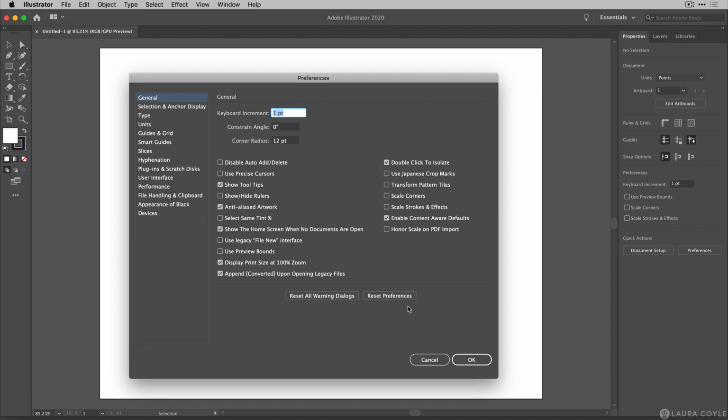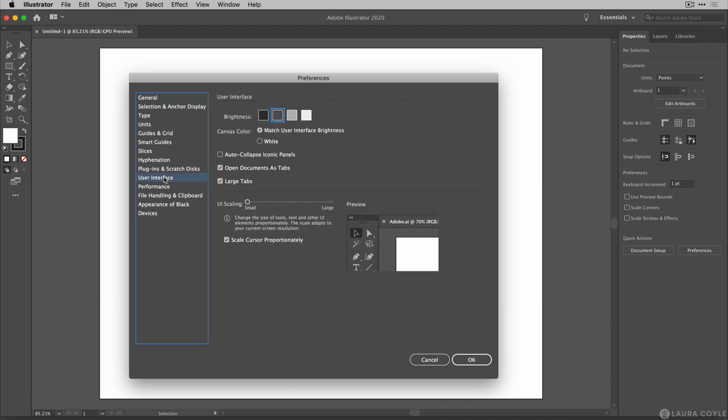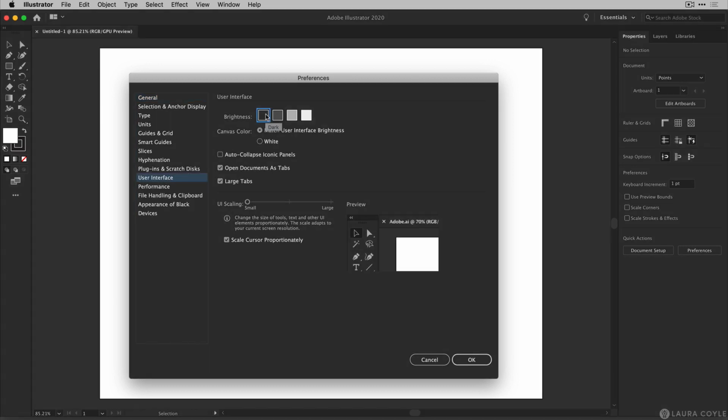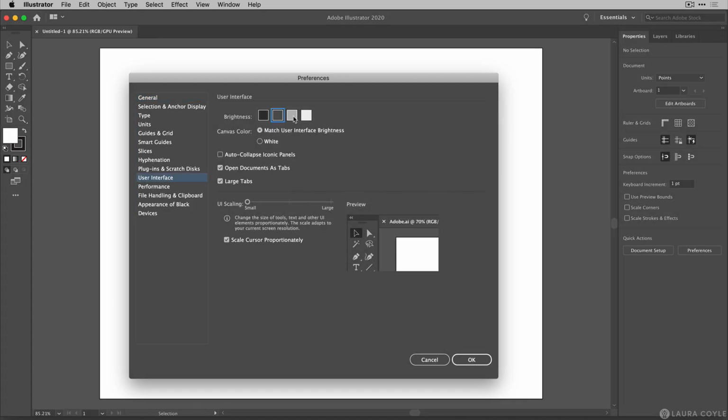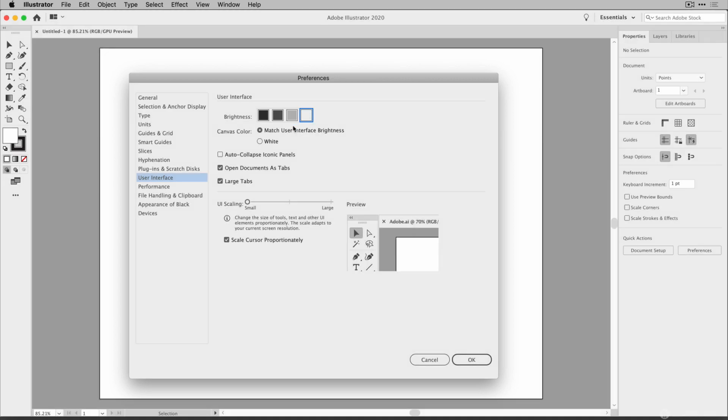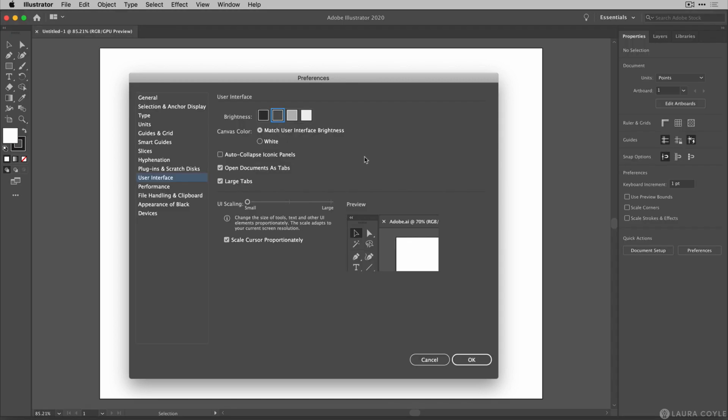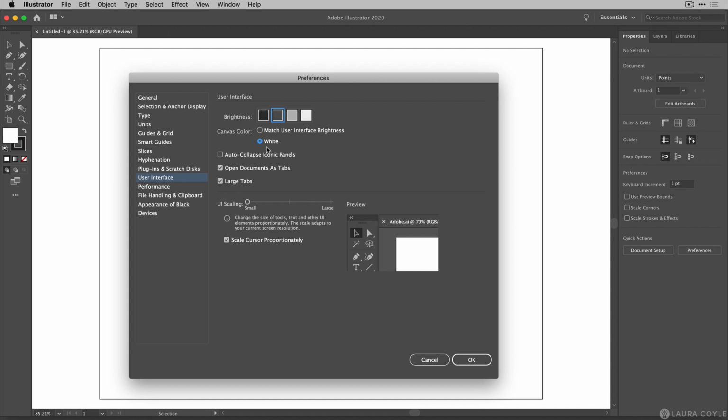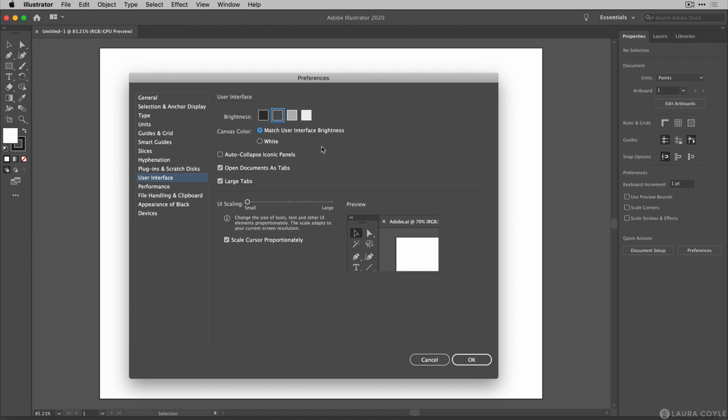Now, one of the first things I like to set when I'm coming back to refreshed preferences is over in user interface. Here we have the ability to change the brightness of the interface. I actually like the default. You can change the canvas color to white or just leave it as the dark color. For me, all of these settings here are just fine, but I like to change the UI scaling.